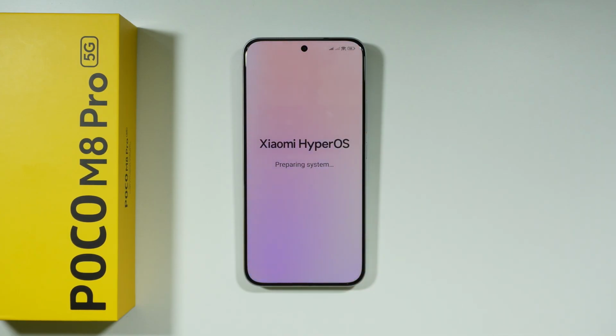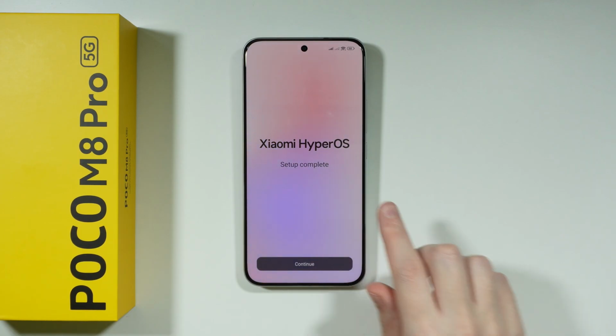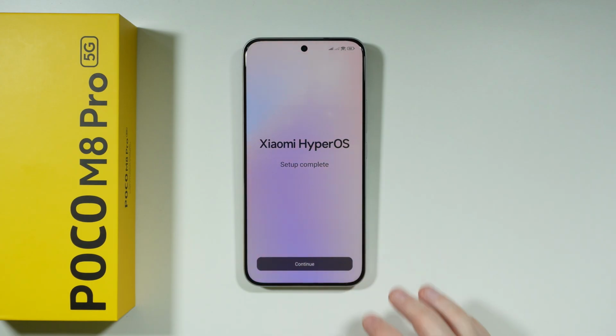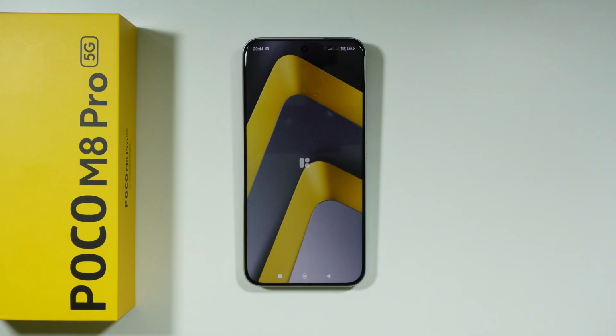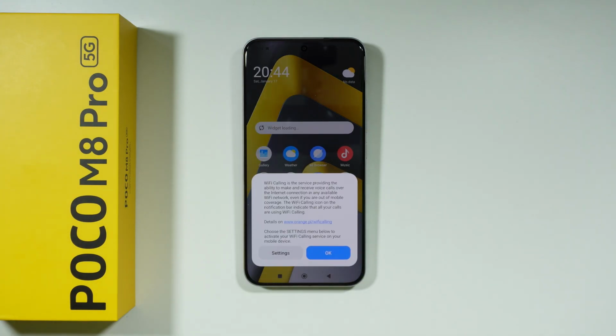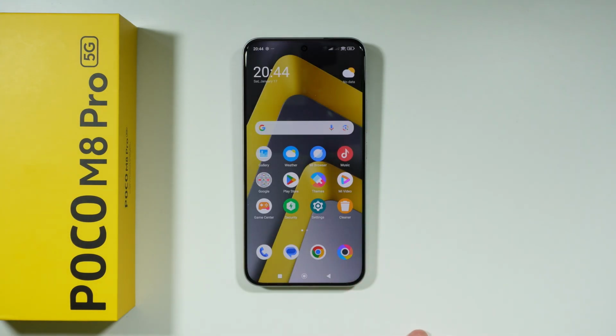And that is pretty much it. Now we just have to wait for the system to prepare itself, and once it is ready, you will have a button at the bottom of the screen. So let's just wait for that. Alright, the setup is complete, so you can tap on continue. And you should be able to have the access to the home screen right after that. And of course, now you can start using your phone however you want it to be used.